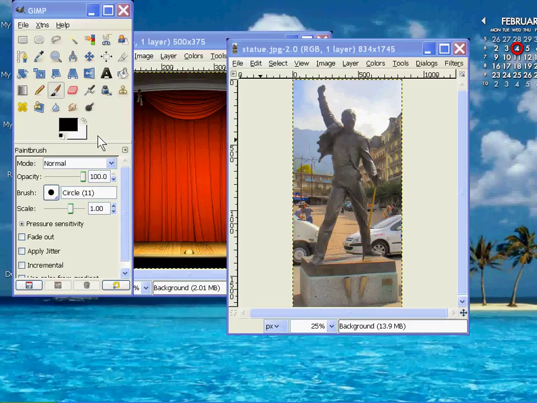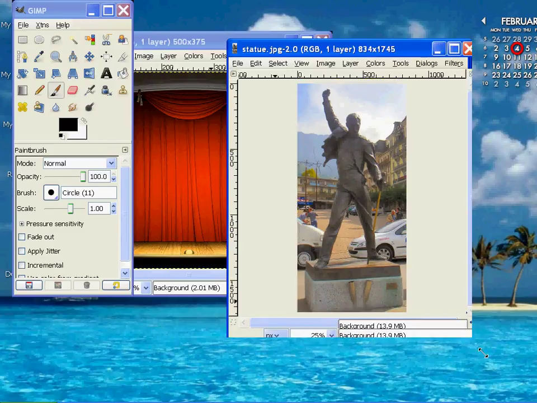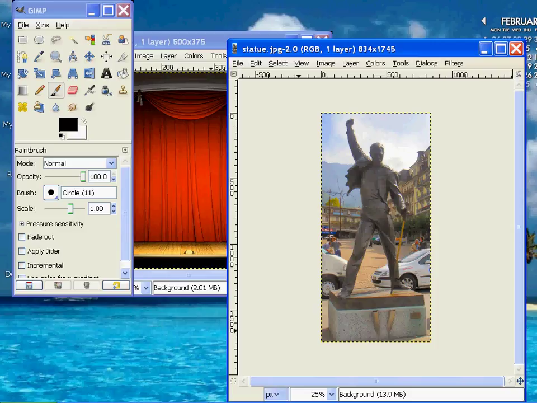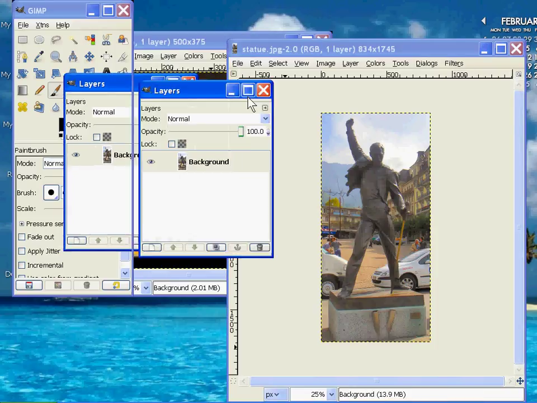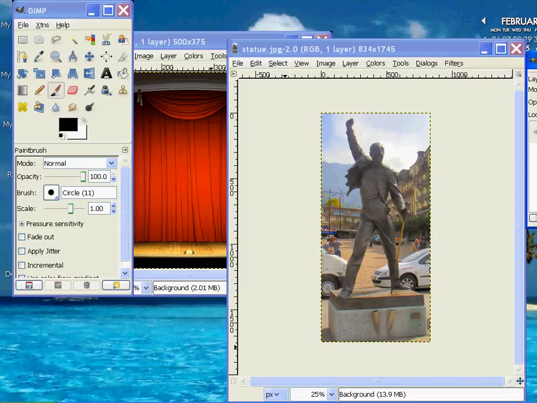So here we are. Now again, you're not going to be saving the statue, but you will be wanting to have it. We're going to start on it right now. So let's move this larger. Okay, remember, don't forget to have the layers menu open, Control L, because we're definitely going to see some layers today.